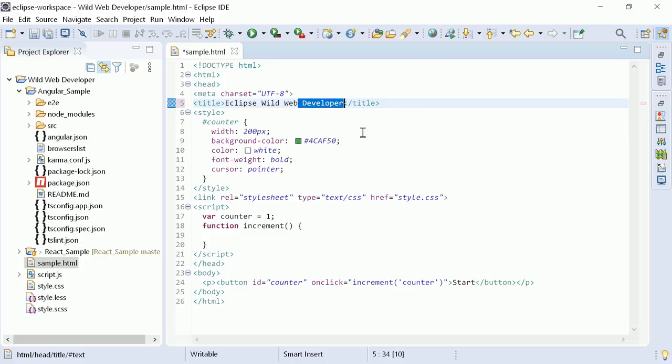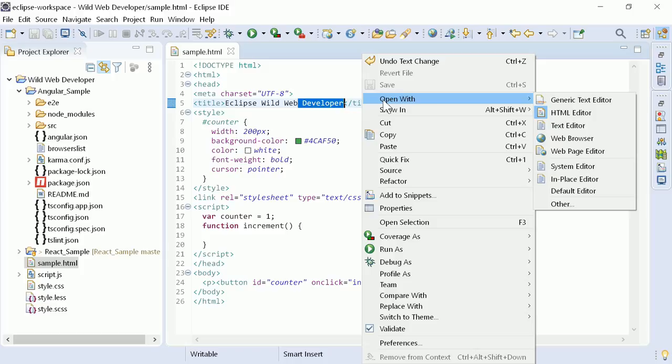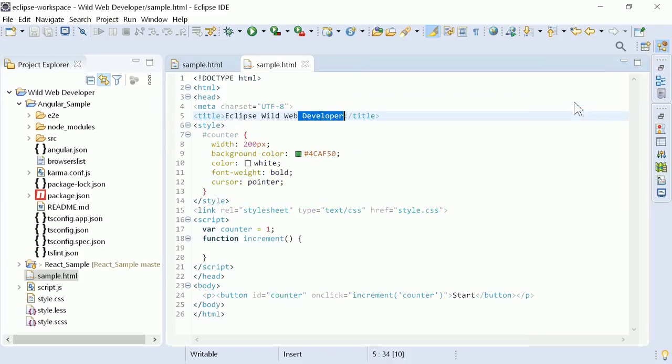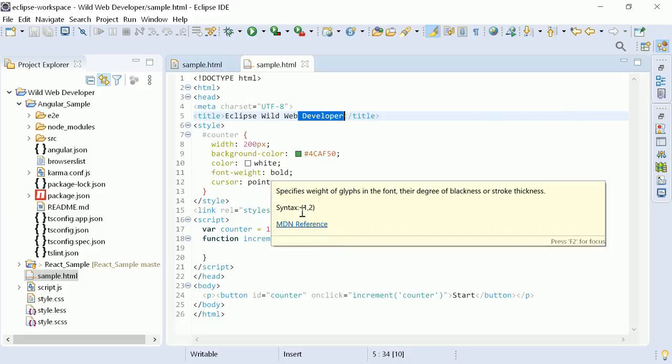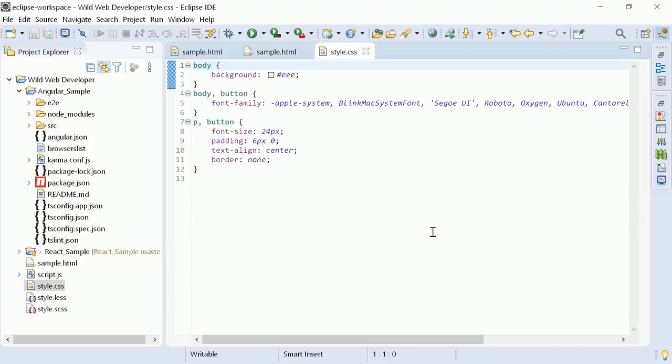The new editor is implemented as a generic text editor extension. So, right-click and choose Open with Generic Text Editor to switch to the new HTML editor. The new editor supports CSS, internal and external. Hold Ctrl while clicking to open the linked file.